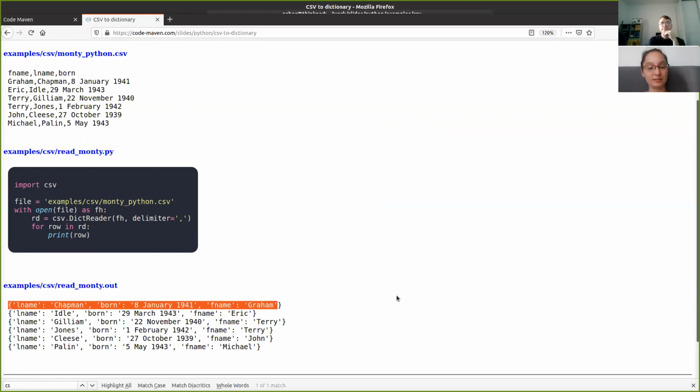How come in the printed dictionaries fname ended up at the end?